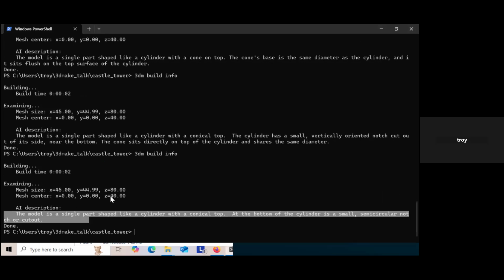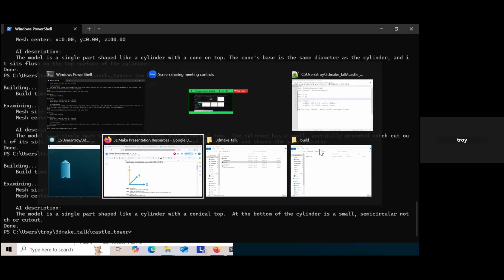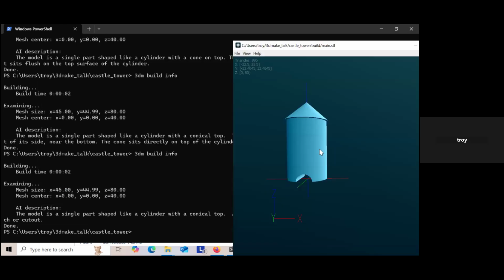Here, I'll have it read this. Windows PowerShell terminal selected. The model is a single part shaped like a cylinder with a conical top. At the bottom of the cylinder is a small semicircular notch. Okay, so it has a semicircular notch, and then if we look at this, it has a sort of semicircle bored through the bottom of it.